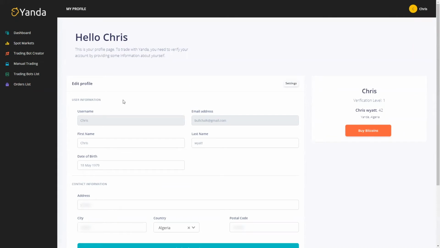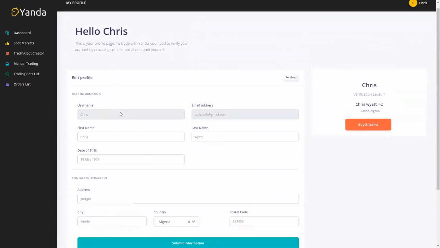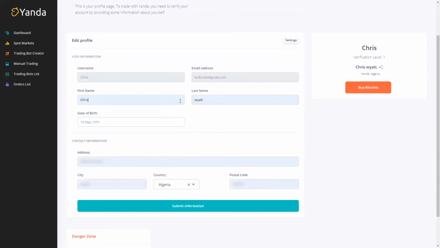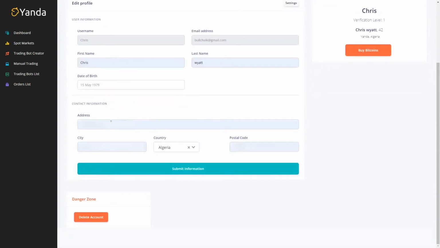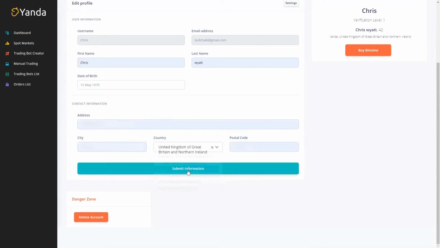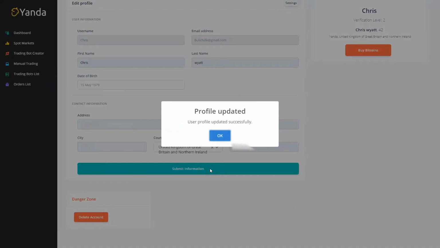Hello, Chris. Now down there, you're going to have your username and your email address, and you're going to type in your details here. So first name, last name, your date of birth. We're just going to put this in for now. Your address, the city, the country that you're from. And your postal code. And then you're just going to hit the submit button.